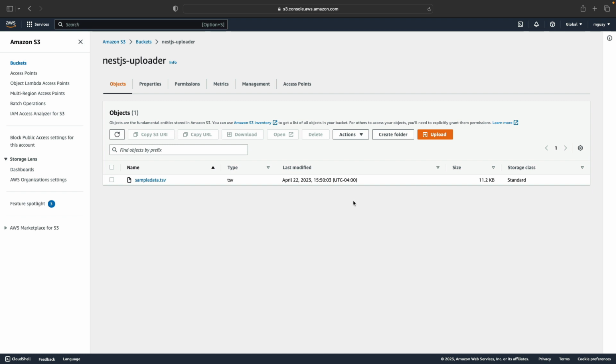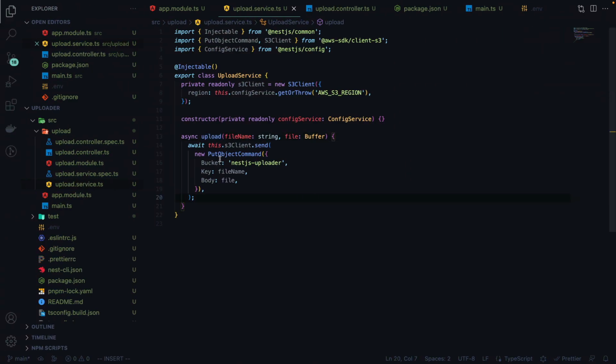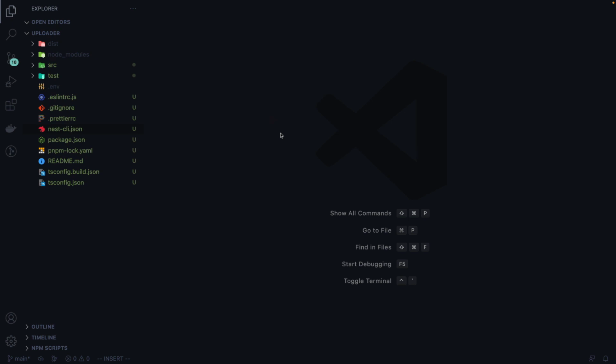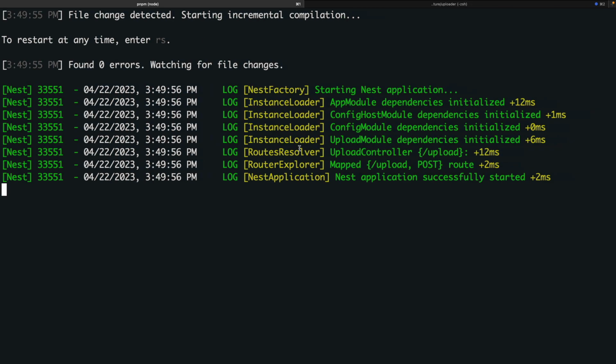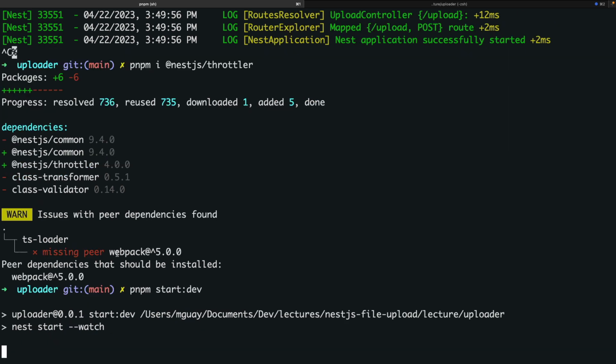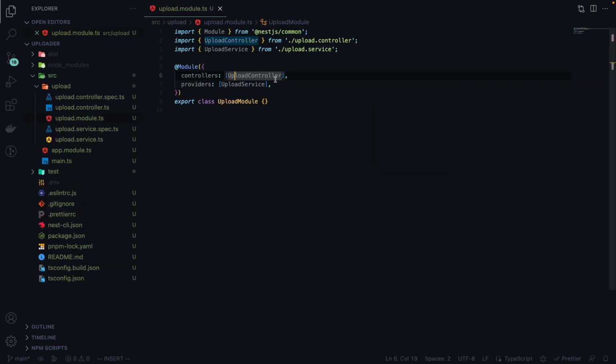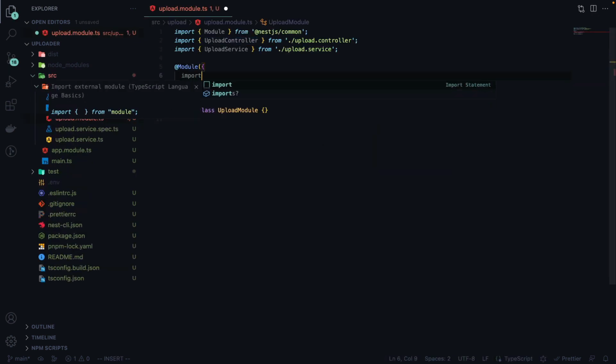Let's go ahead and see how we can easily implement some rate limiting to our file upload API to prevent brute force attacks. To implement rate limiting to our API, we're going to go ahead and install a new dependency called @nestjs/throttler. Now we can go ahead and restart our development server and go ahead and back in our application, in our upload module, let's go ahead and set up the rate limiter module.